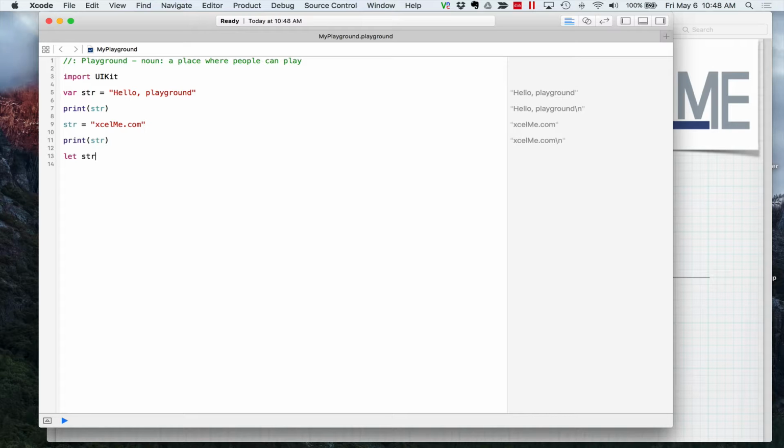Now I can't make the same string name variable because it's already declared. So if I make a new excelme.com variable, it's going to give us a compiler error saying that this is already declared. You're trying to redeclare it, it won't work. So I could call this string 2.